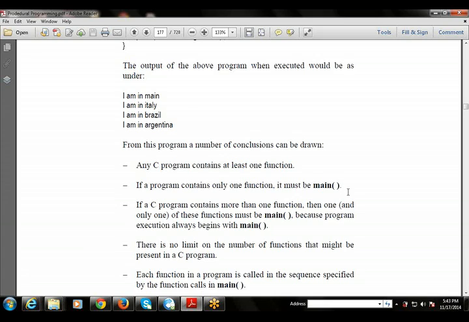If a C program contains more than one function, then one and only one of these functions would be the main function. That is, if they contain more than one function, then the mandatory condition is that one of the functions is the main function, because program execution always begins with the main function. As I told you at the beginning, the C program always starts with the main function. So that is the main part.